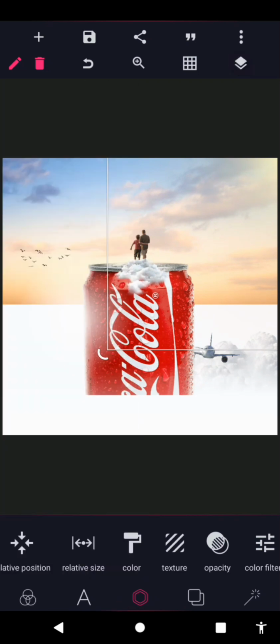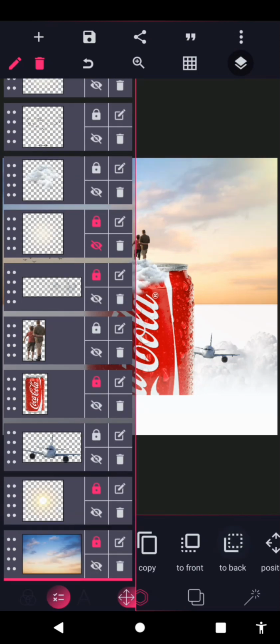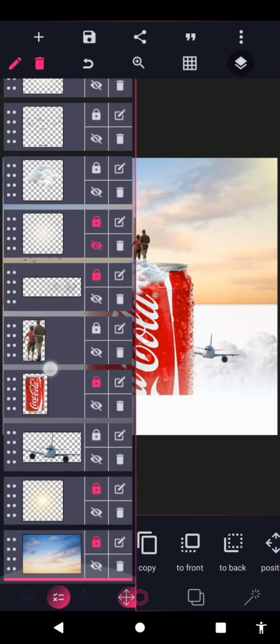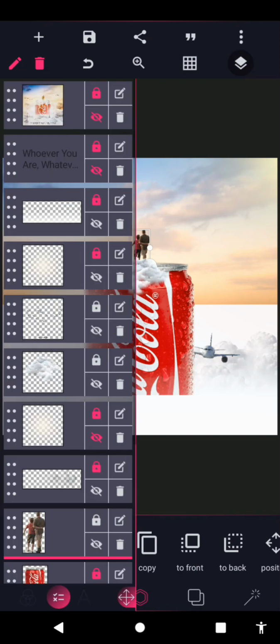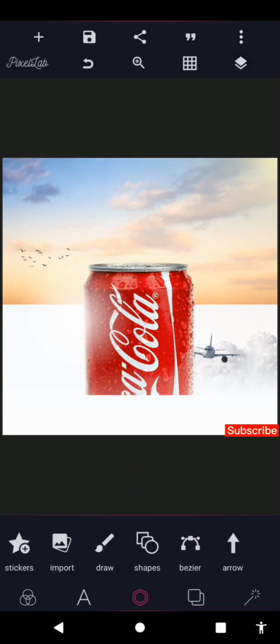So I'll move this all the way to the back first, and I'll move my background as well all the way to the back. I think I will leave the Coca-Cola like this for you guys. Like I said, I don't want to mess with the size of some of the things I did. After doing that, let me just disable these layers real quick. Okay, so the Coca-Cola size is going to be here.